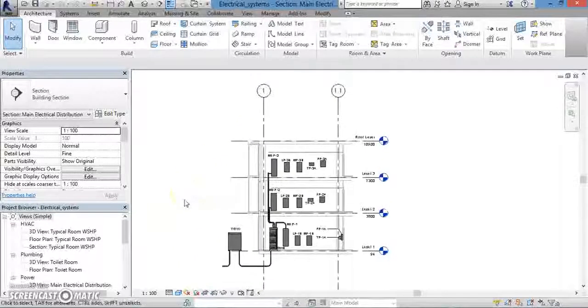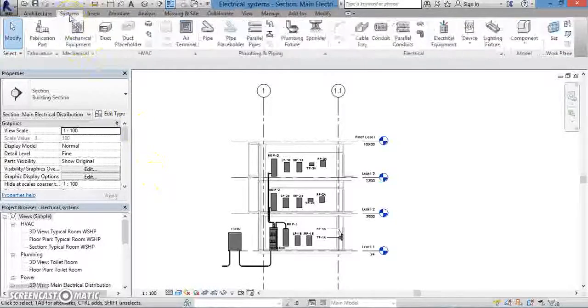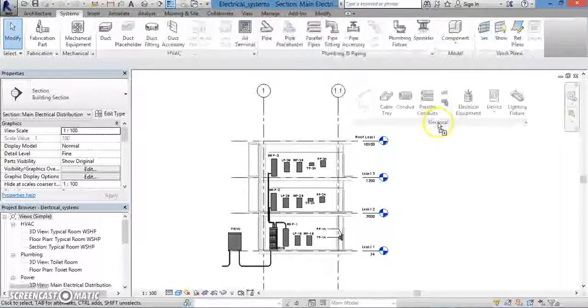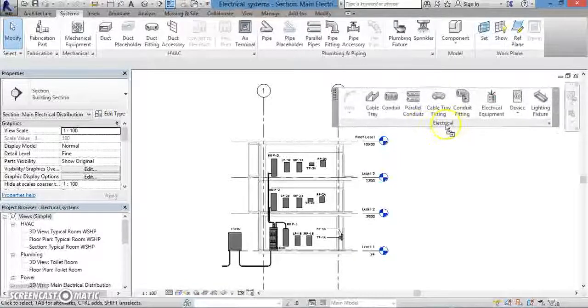In order to see the electrical components, first go up to the Systems tab. If you then look under the Electrical panel, you'll see a wide variety of icons that allow you to input different electrical components to create any electrical system that you might need for an MEP project. We're going to drag this panel out of the ribbon and into the main viewing pane, since we're going to be doing work specifically on electrical components.